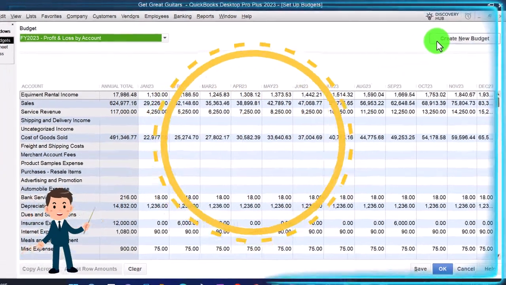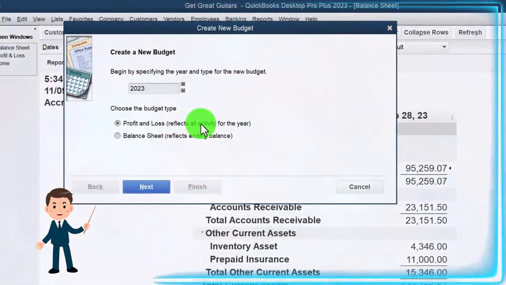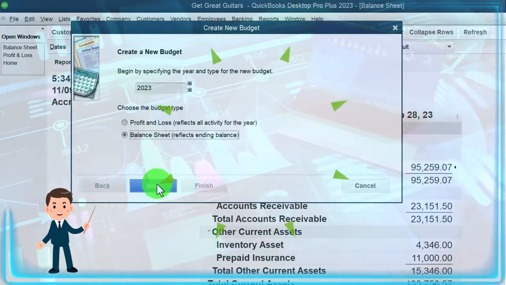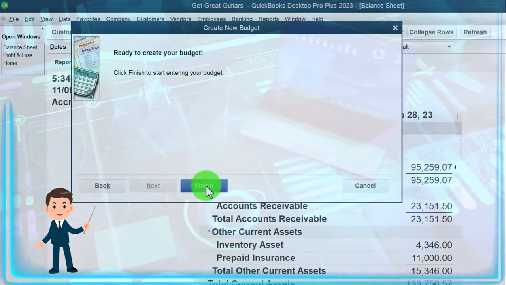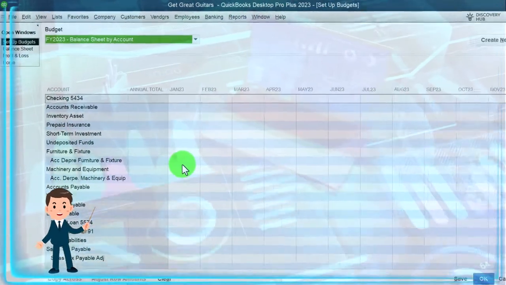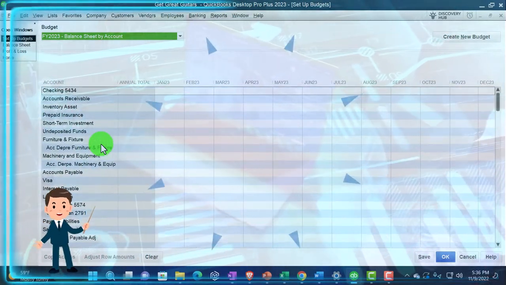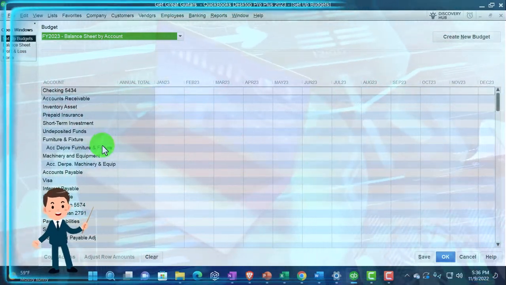In any case, we're going to create a new budget here. This time though, it's going to be a balance sheet budget 2023 in the practice problem. I'm going to say OK and finish it. So we've got our balance sheet, in essence, just laid out, data input. That's all we're going to do is simply input the data at this point.